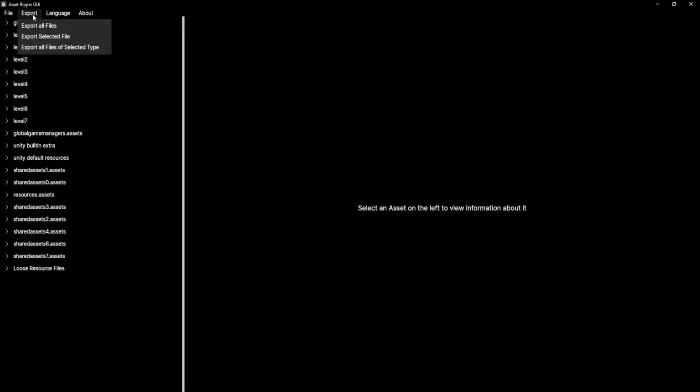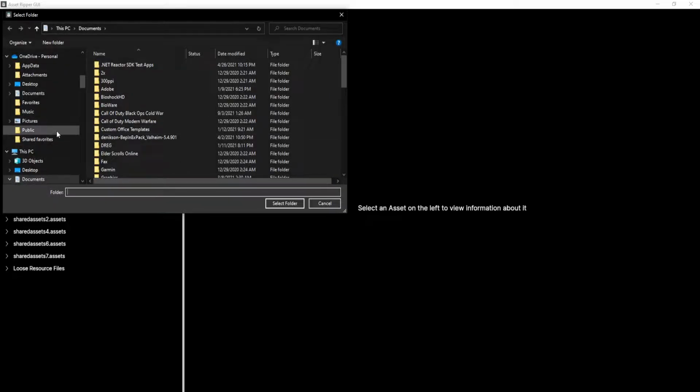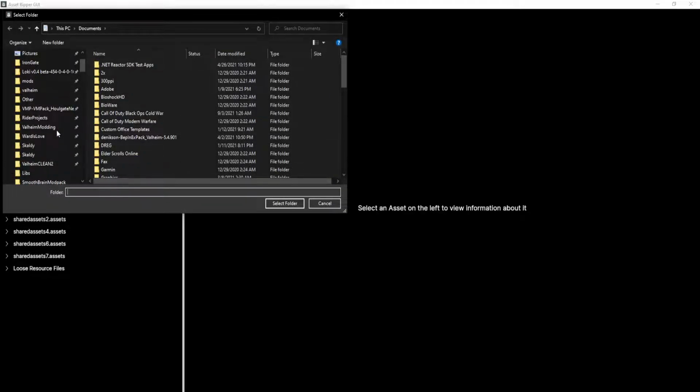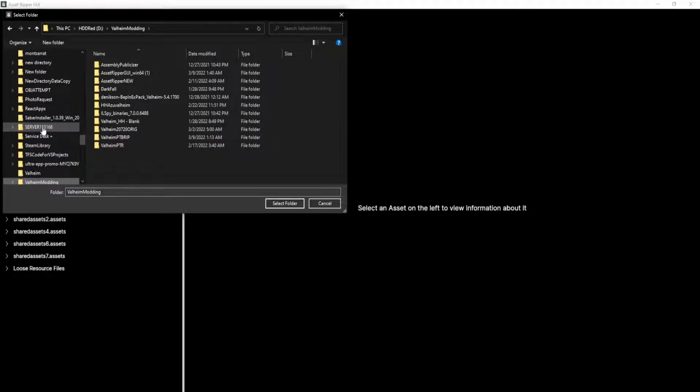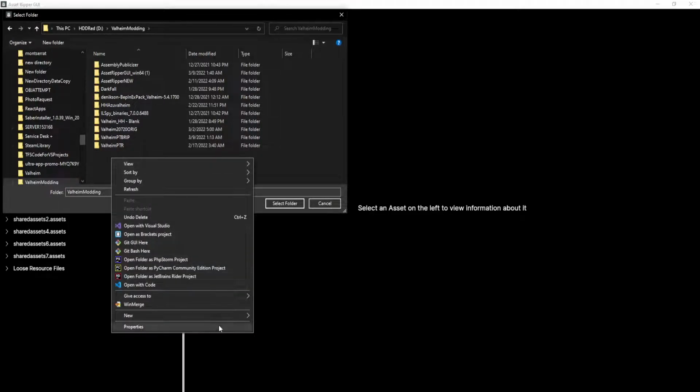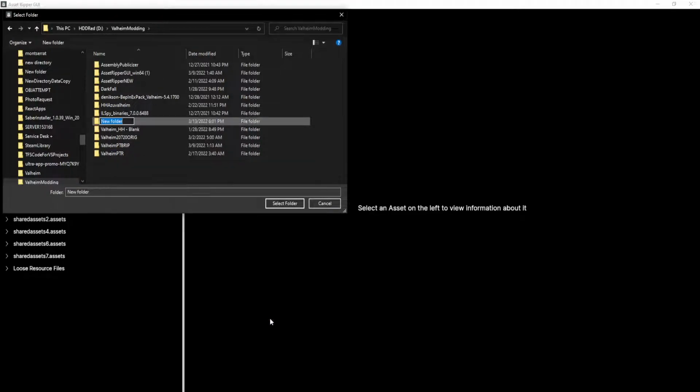Okay? So we're going to say export, all files. And I have a specified drive for a lot of the stuff that I do with either modding or coding in general. So I'm going to drop it on my D drive. I already have done this in the past, but I'm going to name a new folder. This is what it's going to be called for us.